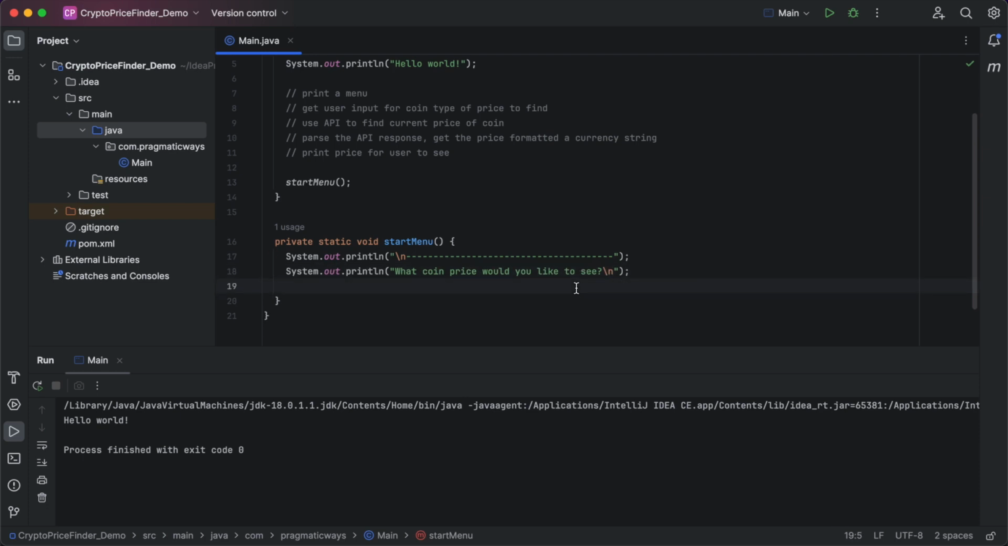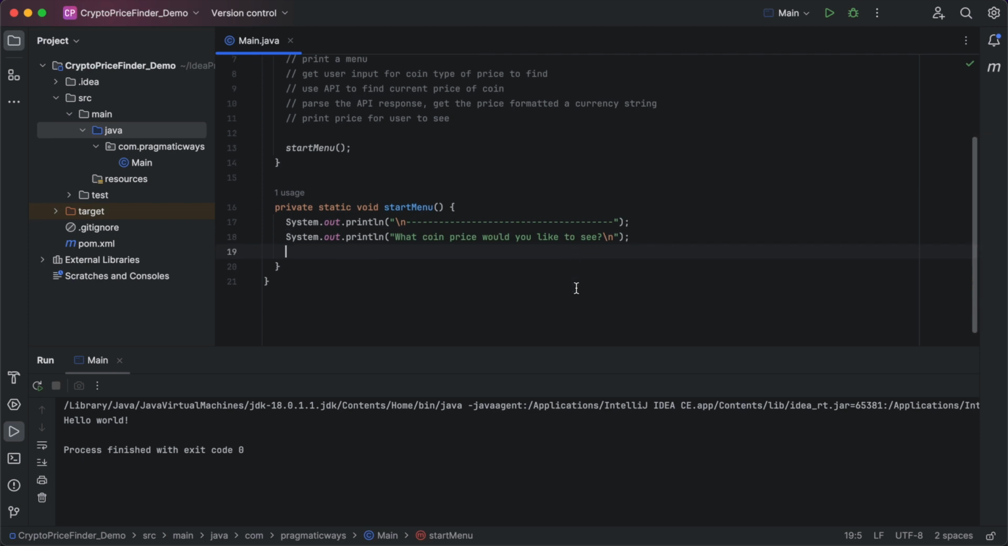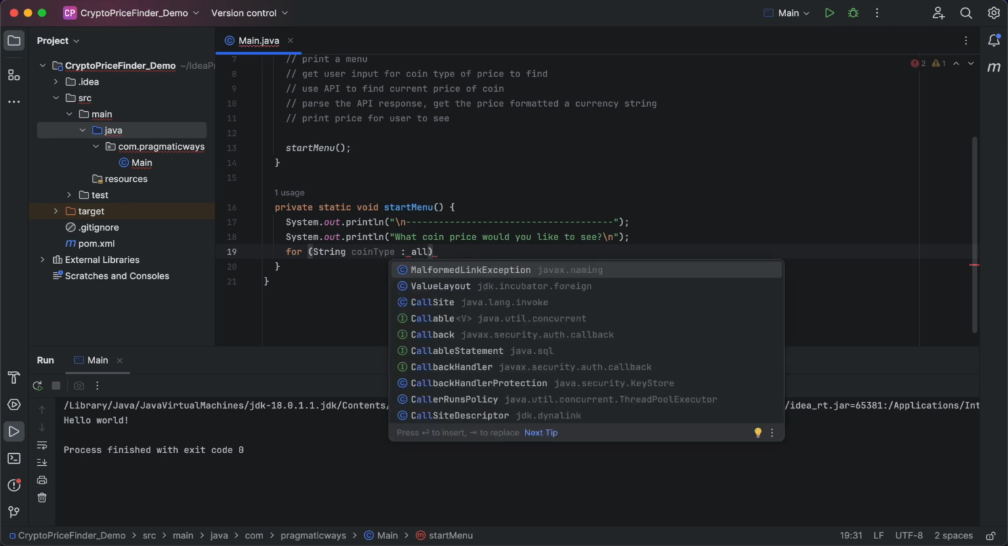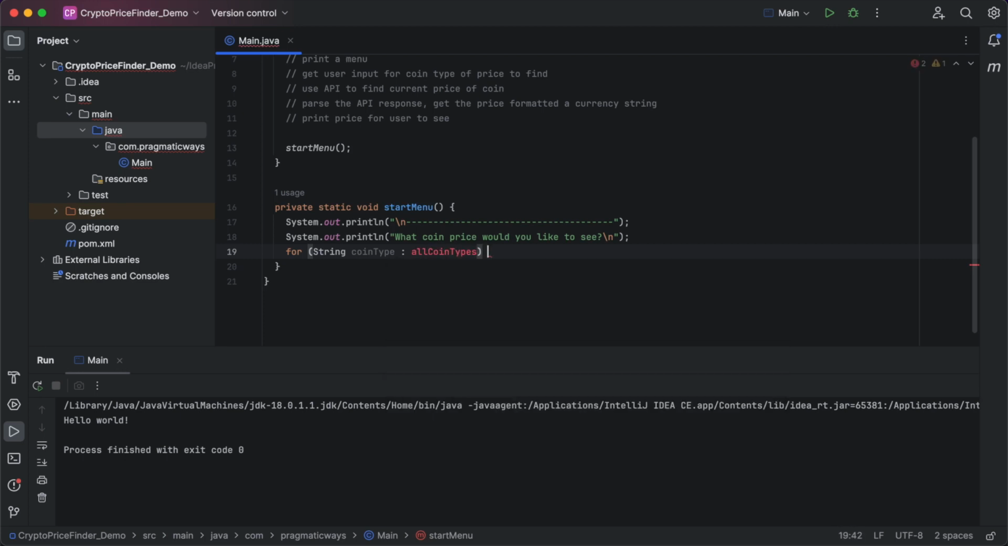Then I'm going to list out all the different coin types that our program will support. I'm going to put this in a for loop, actually. I'm going to say for String coinType in allCoinTypes. I know this list isn't created yet; we will get to that in a moment here. And I'll say system.out.println, give ourselves a tab, and then just the coin type.